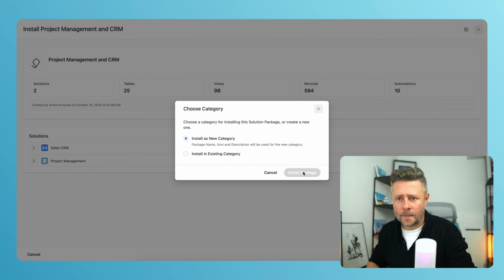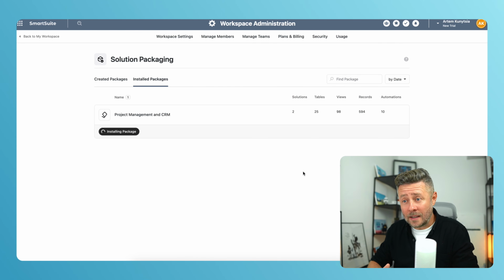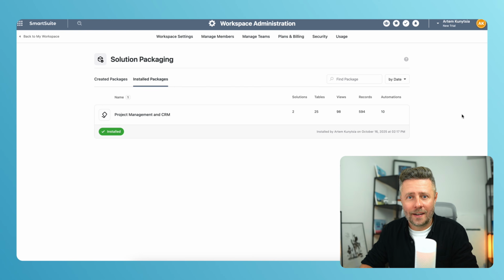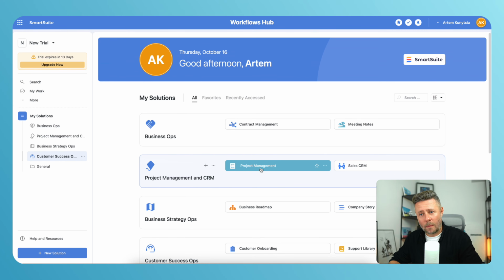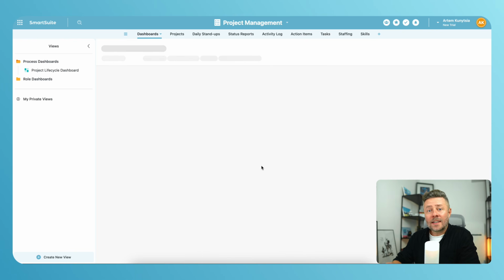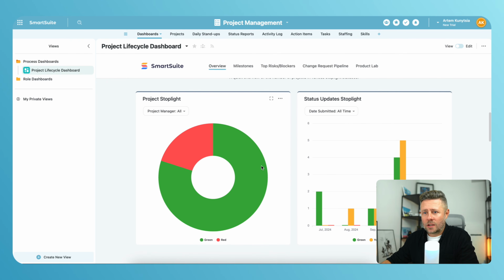And I think it's okay. And now I'll be taken to the Installed Packages tab. And once the installation is completed, we can go ahead and verify the results. We can see that a new category appeared on the homepage and it contains both solutions from the package. Let's check several dashboards real quick. This looks good to me.